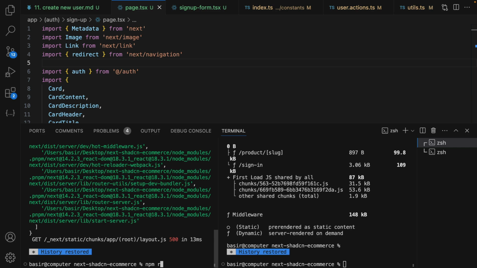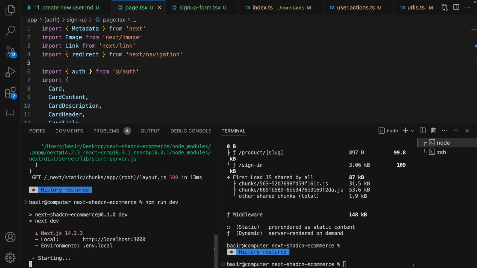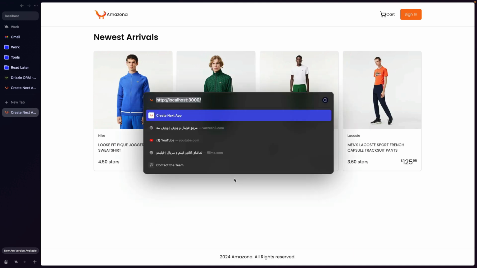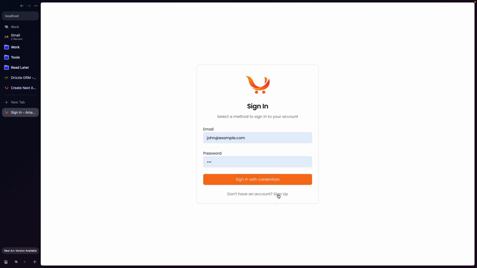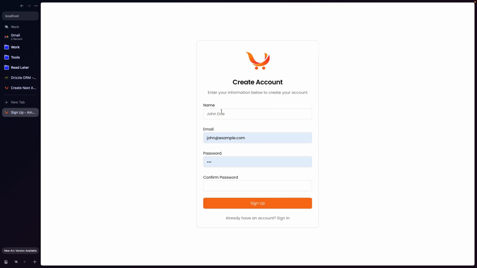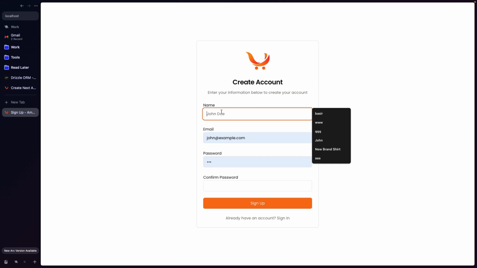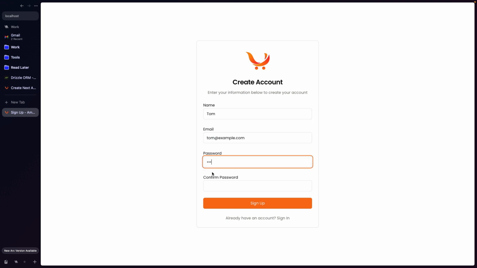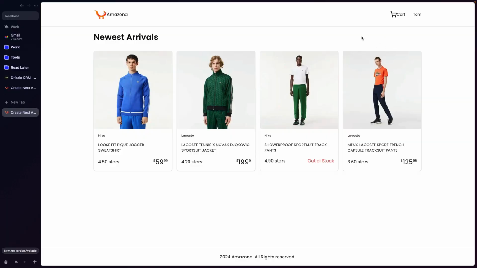Make sure npm run dev is running and go to localhost:3000. Click on sign in, then the sign up link, enter a name, Tom123 and click on sign up. Great, the user is created and we logged in with Tom. Here is the email and that's it. We successfully implemented the sign up form.